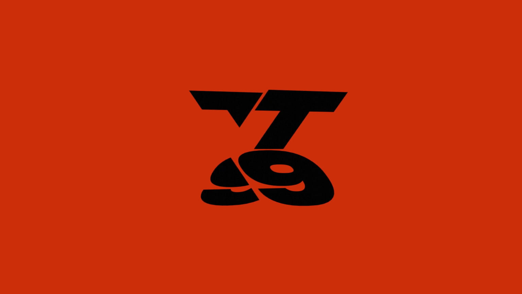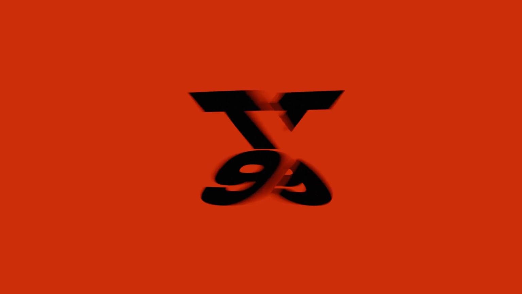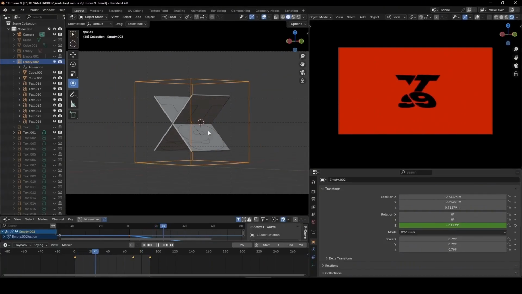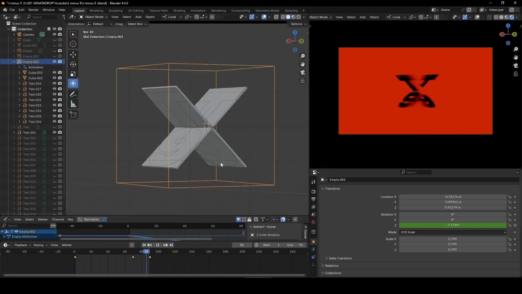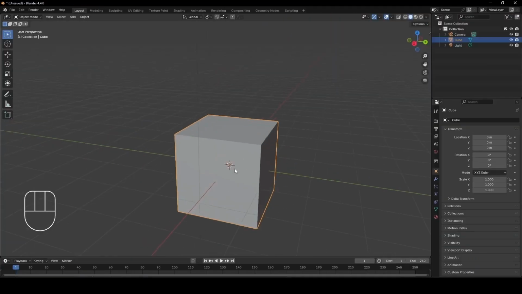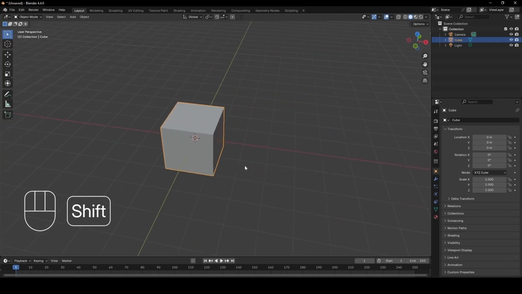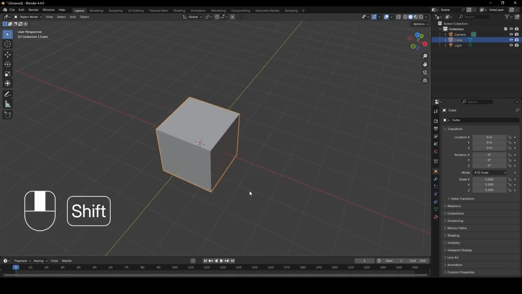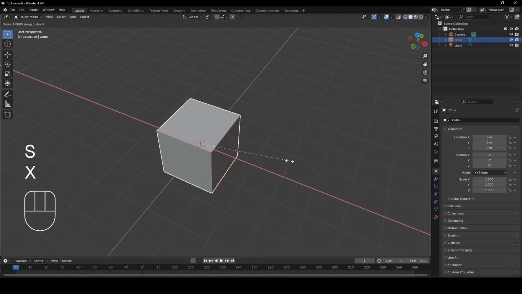What's up guys, today I'm going to be showing you guys how I made this little animation inside Blender. This is going to be a very beginner friendly tutorial, so if you are an intermediate user, I'd suggest you set the playback a bit higher. If you look at the bottom left, you see every button and shortcut that I use, so it'll be a lot easier for you guys to follow along.